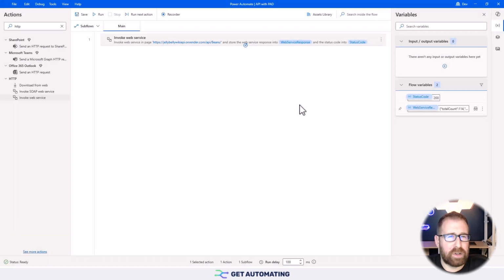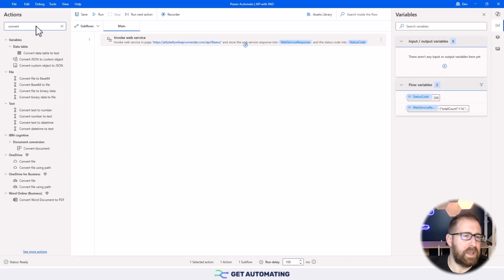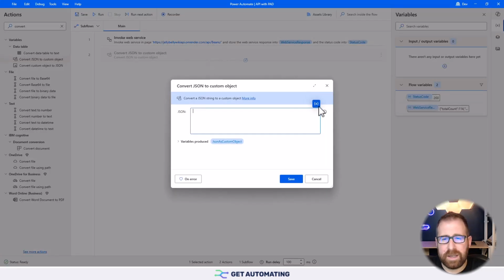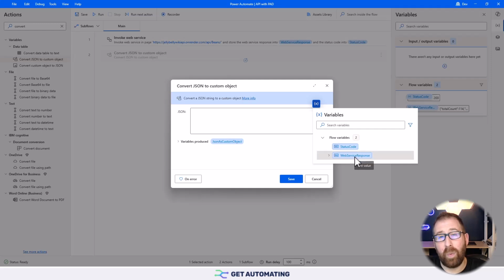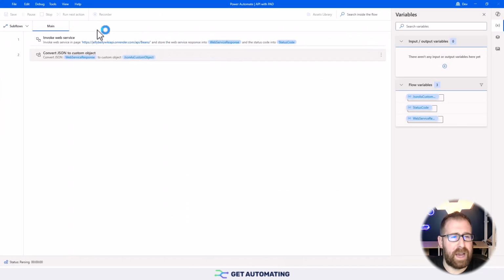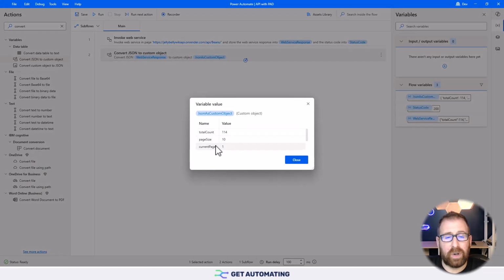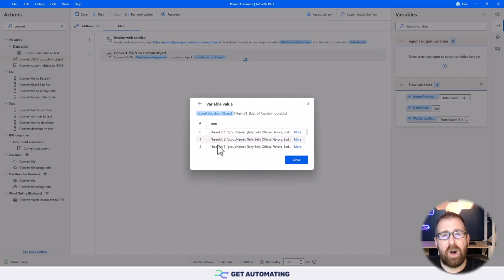And just as we parsed it out in Power Automate Cloud, we want to do the same thing within Power Automate Desktop. So we're going to come over here and look for convert. And what we're going to do is convert that JSON response to a custom object. It's as simple as pulling the variable of the web service response right into the body of the JSON field. All right, now if we run this bad boy, we can see JSON as a custom object. We have our return, scroll down, we see our items, click on more, and now we have our beans.